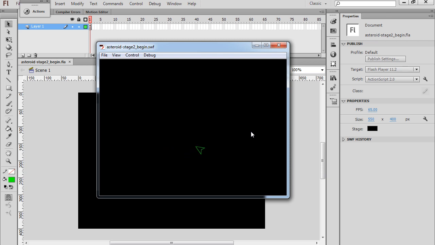In stage one of our Asteroids game, we set up the keyboard controls that control the spaceship and help it to fly around. For stage two, we're going to set up the shooting capability and the shots that will come out of the spaceship as it tries to shoot the asteroids. Stage two is going to be the shots, the shooting.